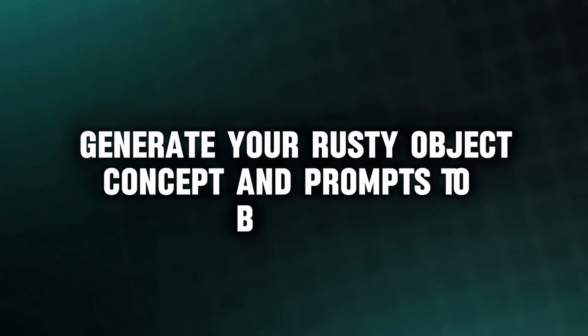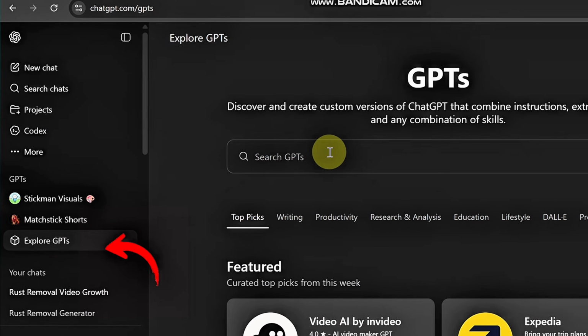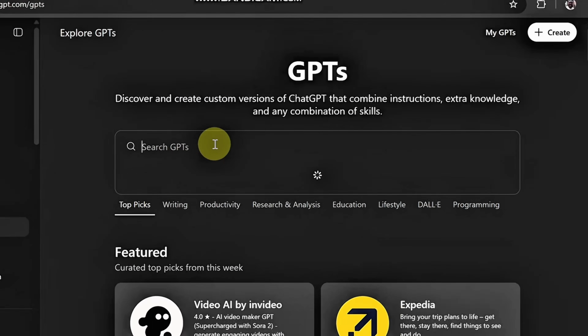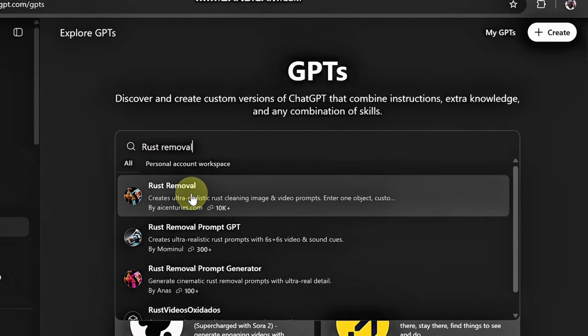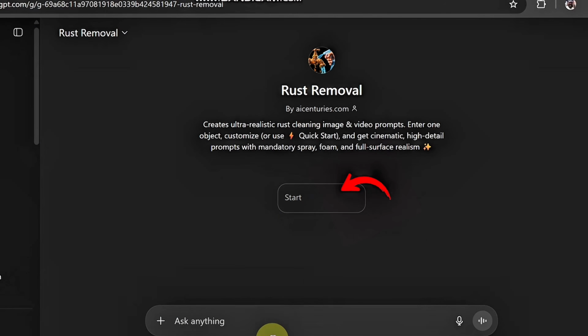Step 1. Generate your rusty object concept and prompts. To begin, go to ChatGPT and open the Explore GPT section. In the search bar, type rust removal and select it when it appears. Once it opens, click start chat and then click start to activate the GPT.